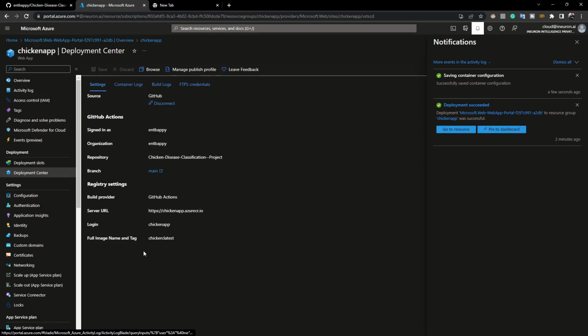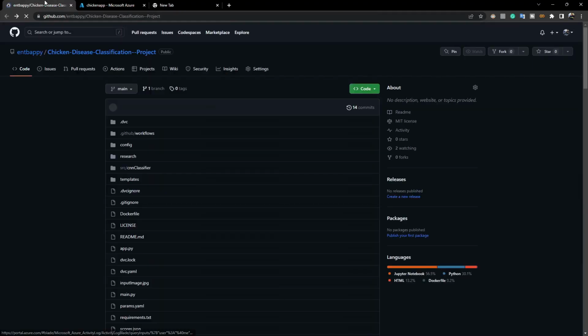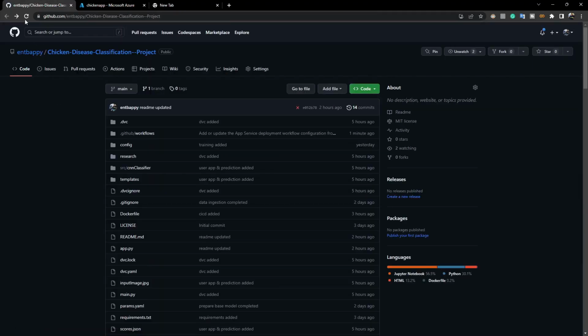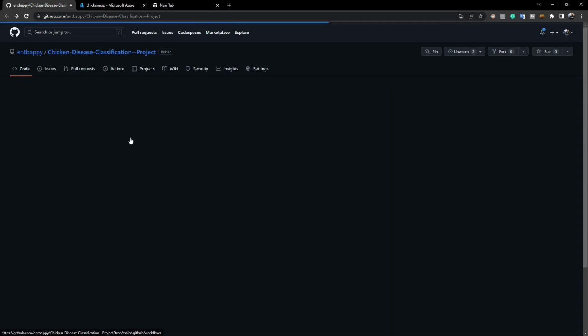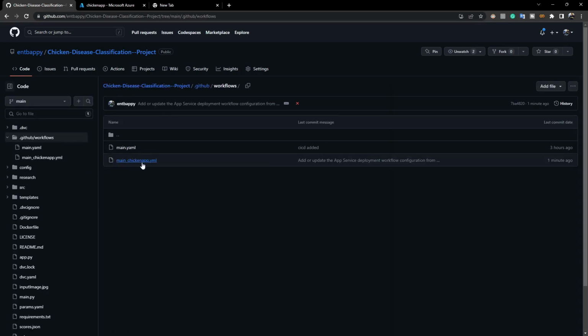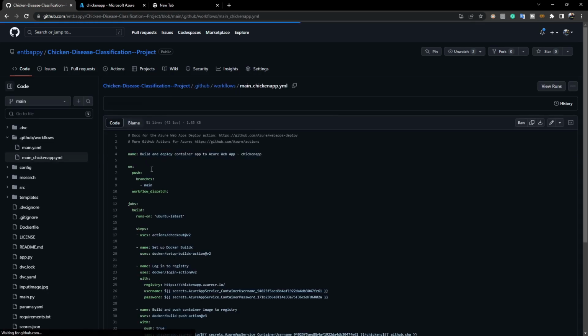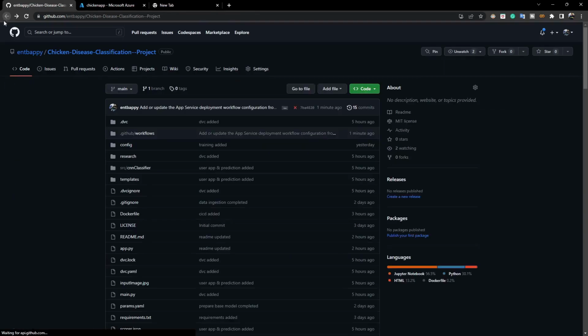So guys, deployment has started. Now to check it, I will come back to my project. Now if I refresh here, see, one workflow is running. See, it has automatically created this YAML file. You can see main chicken app YAML. Okay, see, this is the YAML file it has already written. So everything is automated.